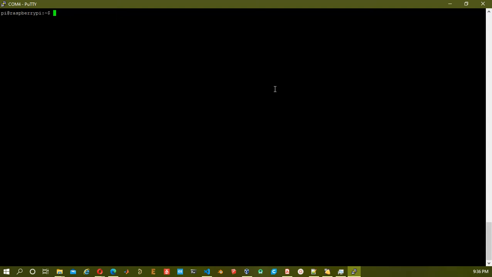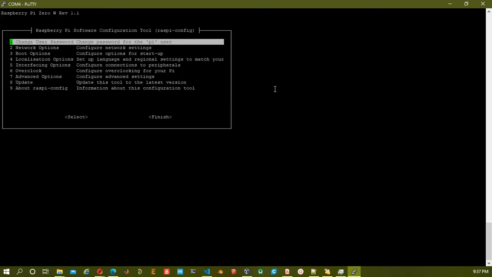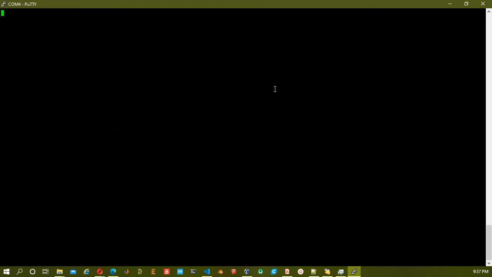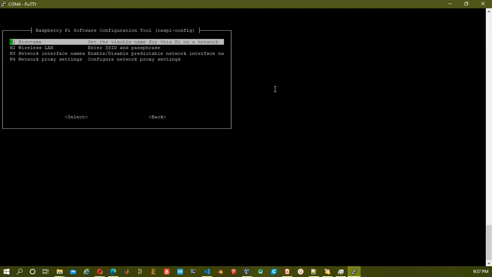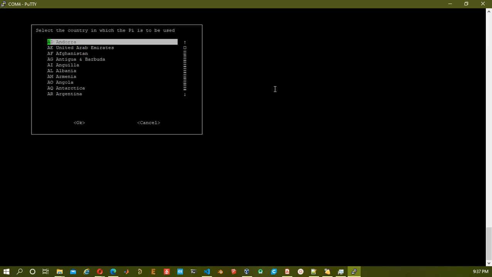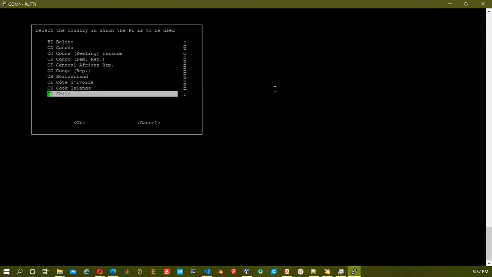We can do this in two ways. The easiest way is using raspi-config. You type sudo raspi-config and you will get a console menu. Go to network options, go to wireless LAN, and the first time it will ask the locality.